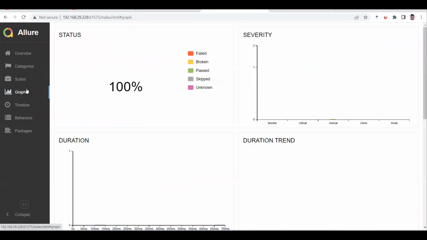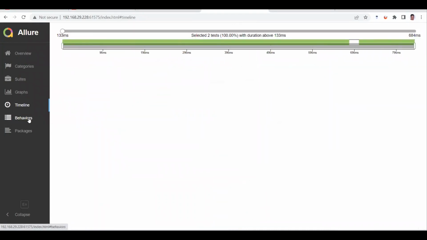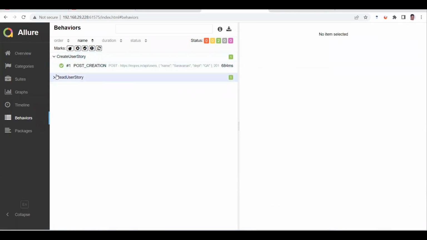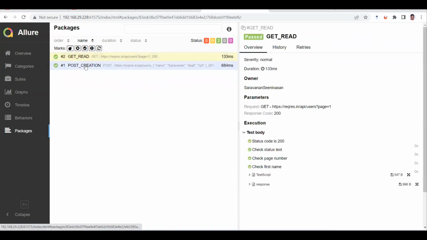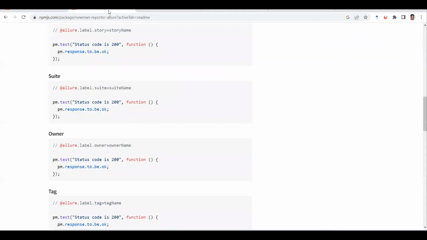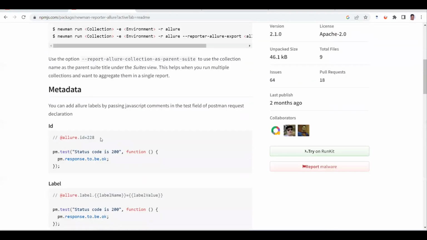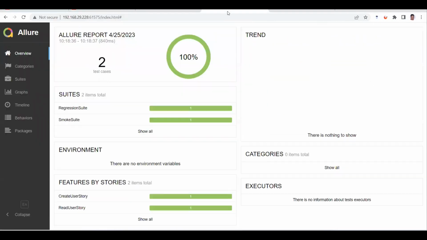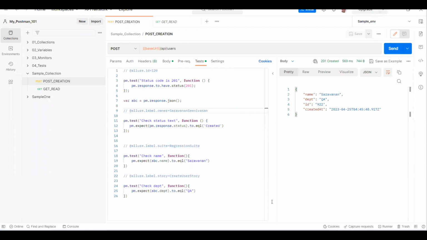Okay. And you can go to the graphs and timeline and behaviors. In behaviors, we have created user story, read user story. Right? And the package also you can see here, all the details. So if you want to go for the different categories like suite, features and categories, you can do this by adding these two commands. From the different metadata, you can generate the report like this. Okay. So this is how we generate the report.